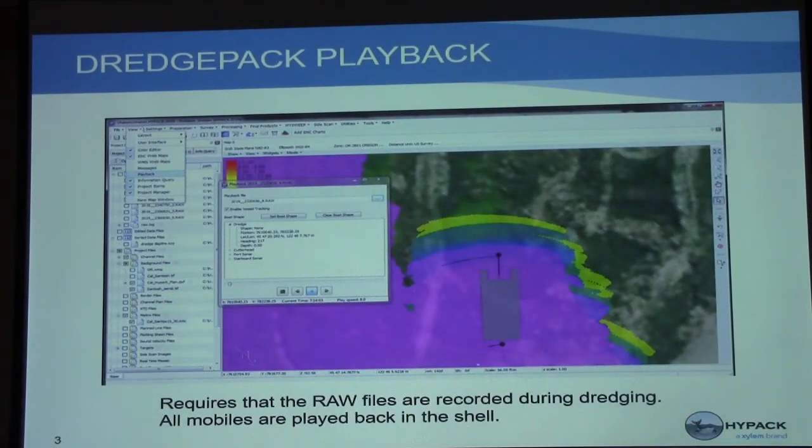Okay? Just to back up a little bit, this is going to make a lot of people happy, and I think Rob talked about it a little bit in the introduction, is the playback feature in the HYPACK shell. Who logs into their dredge remotely and finds out what's going on a daily basis to check up on them? Pretty much everybody's keeping tabs on the dredge, right?